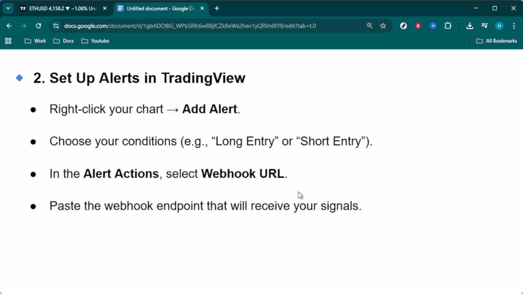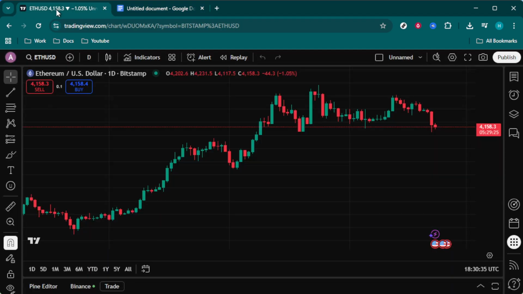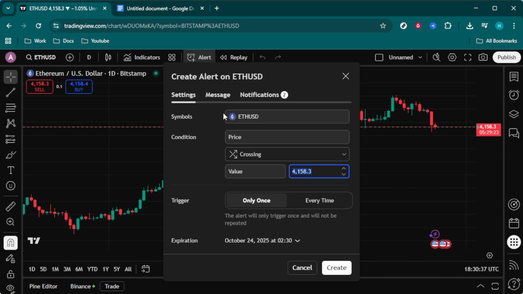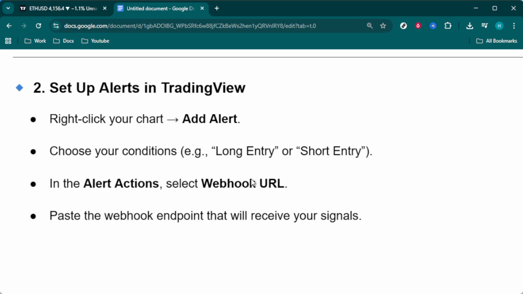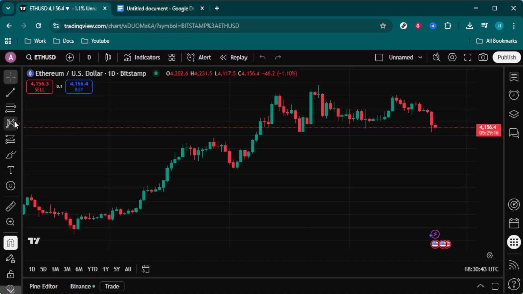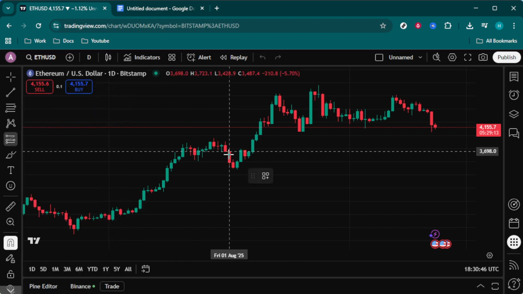Once your strategy is ready, it's time to set up alerts in TradingView. Right-click on your chart and select the Add Alert option. You'll see fields to define your conditions. Choose the conditions set in your custom script, such as long entry for a buying opportunity or short entry for a selling condition. Under Alert Actions, make sure to select Webhook URL and paste your designated webhook endpoint. This will act as the URL to which TradingView will send the alerts.